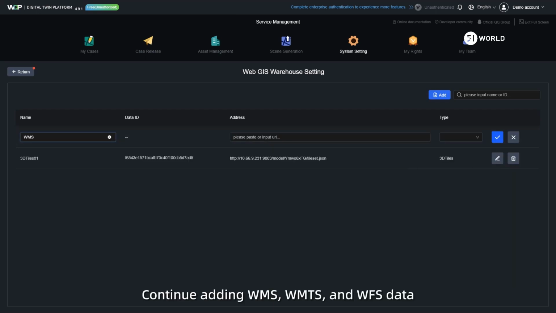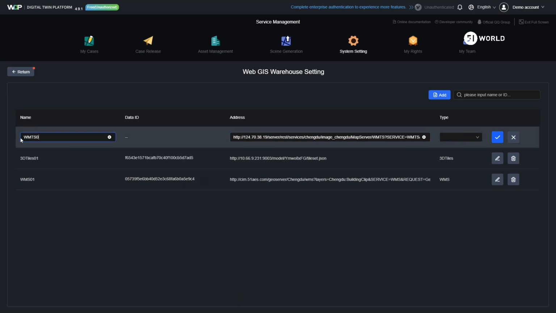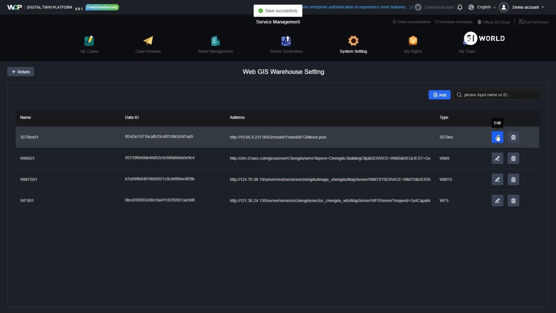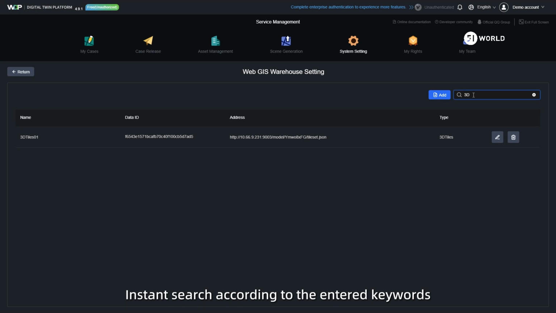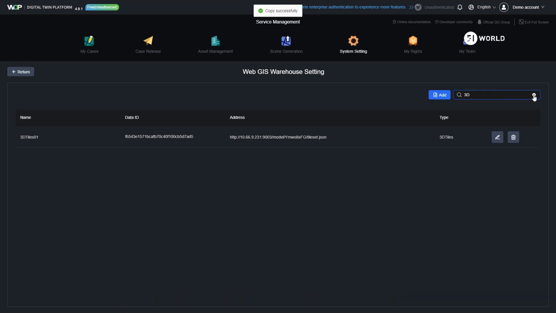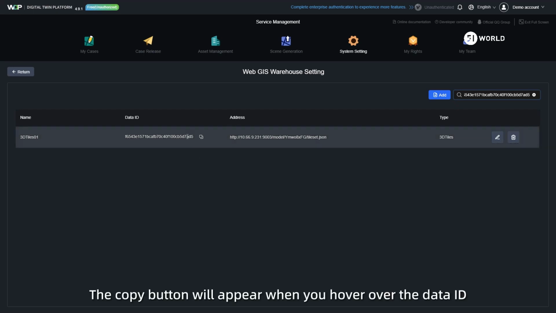Continue adding WMS, WMTS, and WFS data. Search by name or ID. Instant search according to the entered keywords. The Copy button will appear when you hover over the data ID.